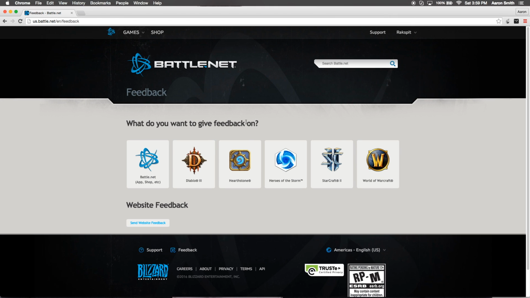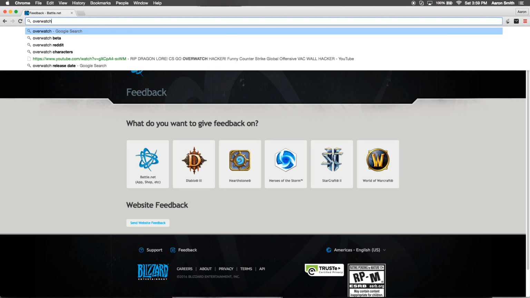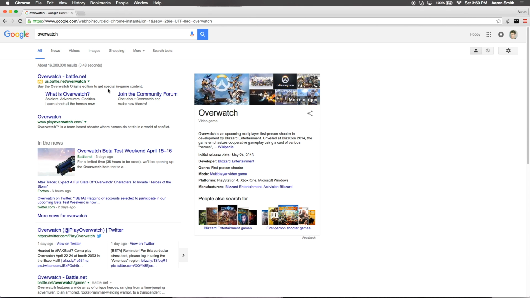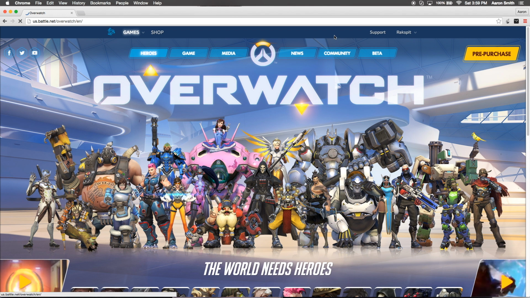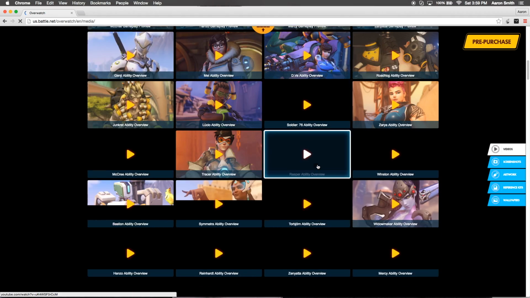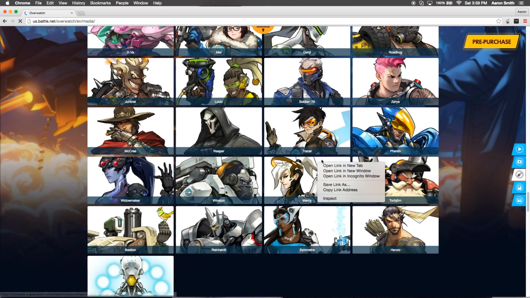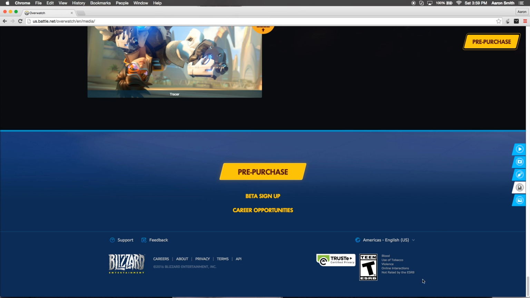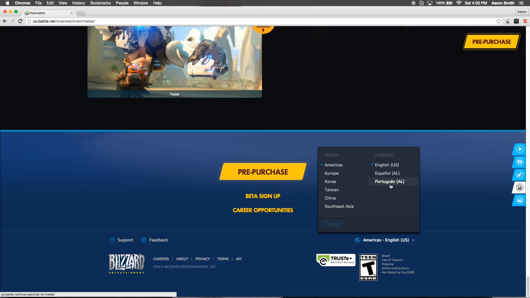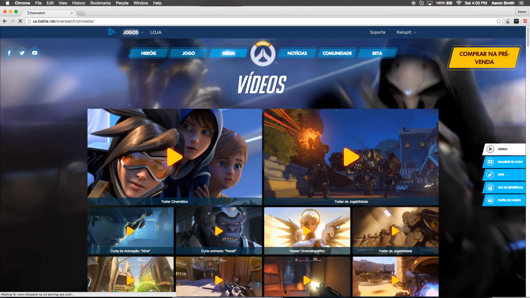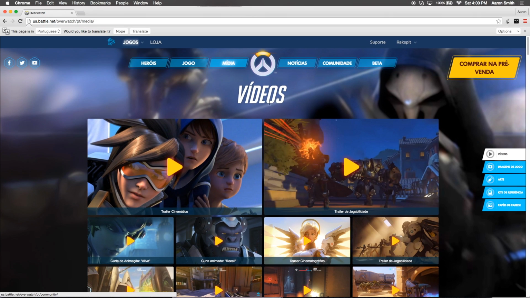So close out of inspect element, search up Overwatch, click on Overwatch right here, and then go to media, go down all the way. There's so much media. Change this to Portuguese. No, never mind, they changed that. So just go to Portugal's, click change. So now you're in the Portuguese thing, right?